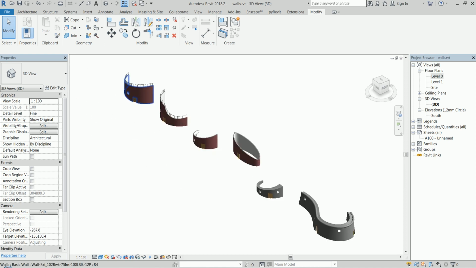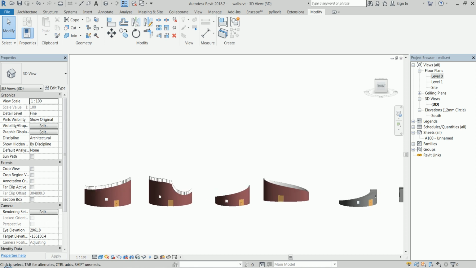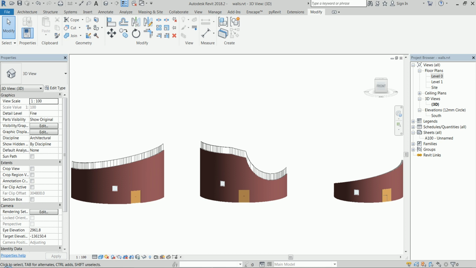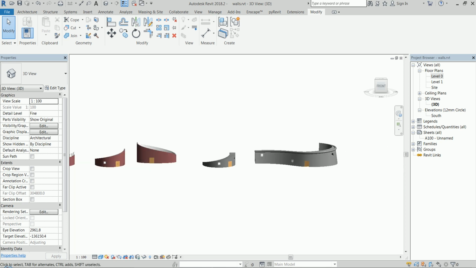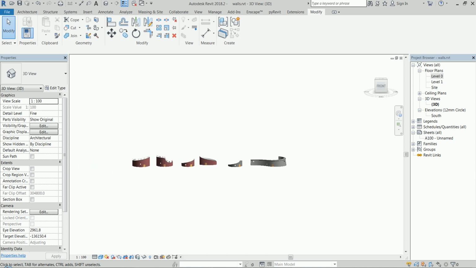Okay, guys and girls. So these are the different ways to create sloped curved walls and something more. If you need this to model like medieval castles or something.